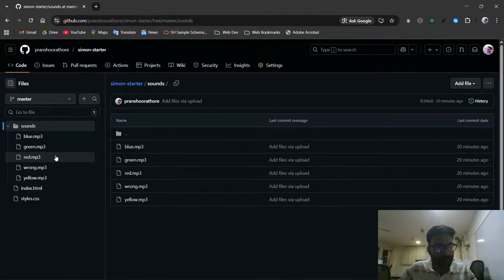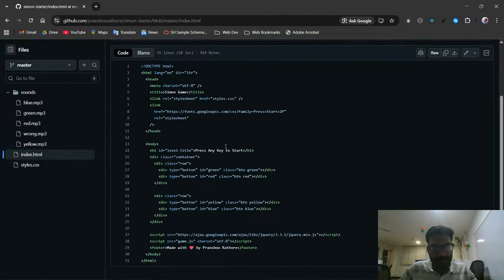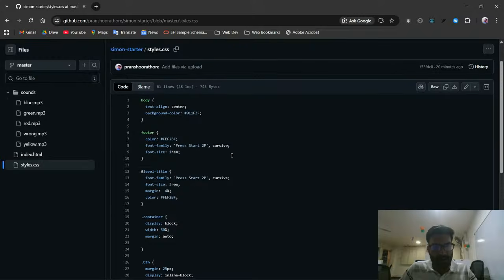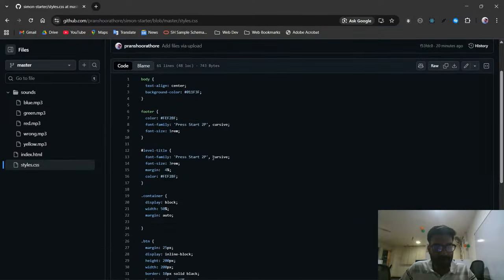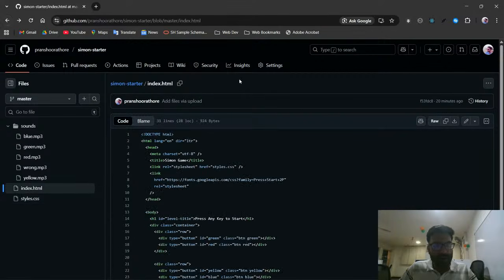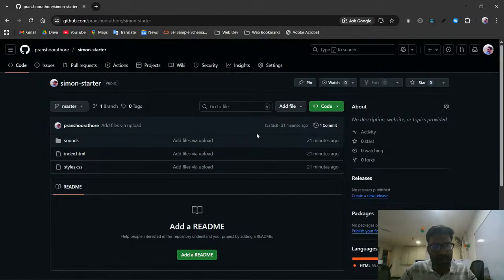Then we also have one index.html, the structure of our web page. We will understand how I have made this structure. And then I have a simple style.css in which I am giving basic styles to my elements. So I'll copy this link, and you can download these starter files. Then you can code alongside with me.